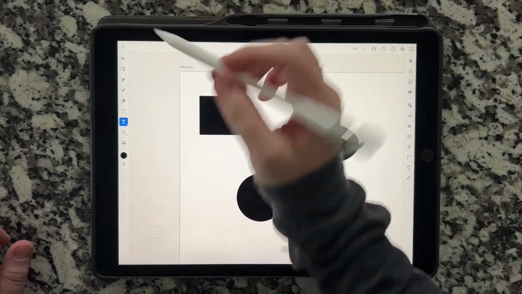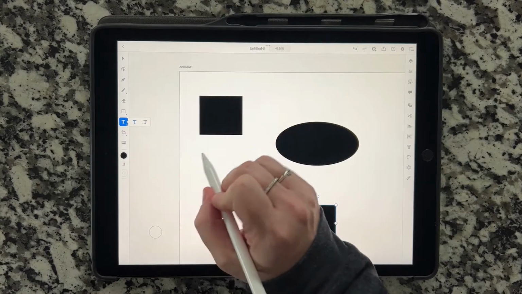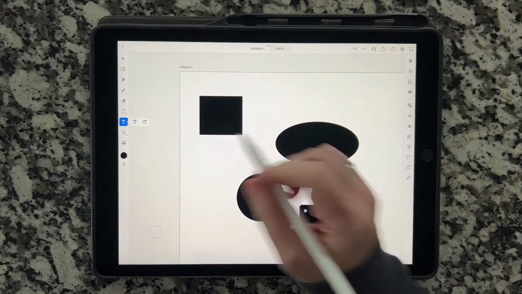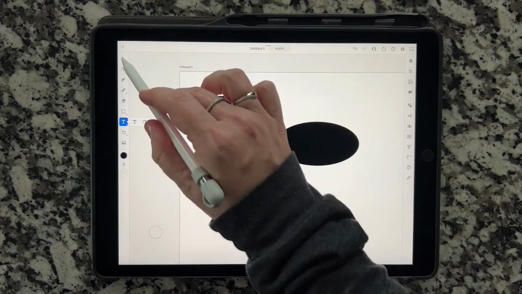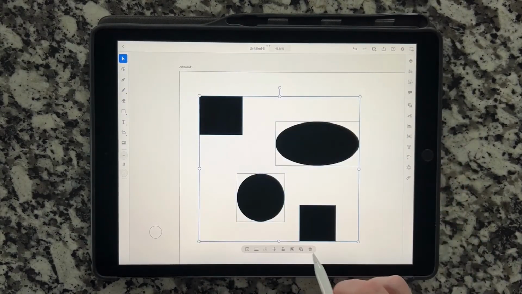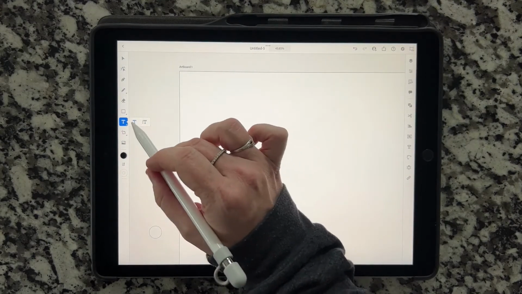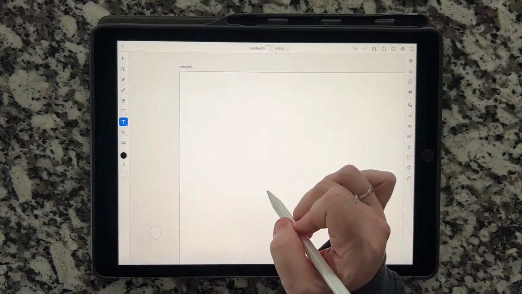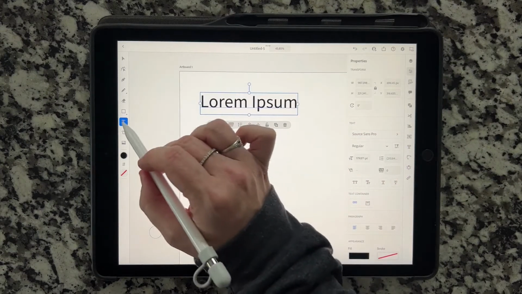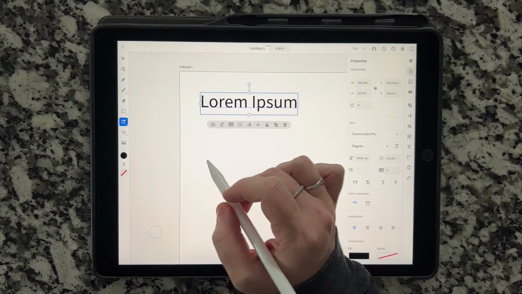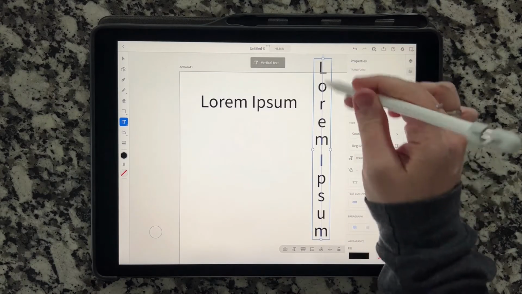The next one below that is the type tool. Inside the type tool is also the vertical type tool. So whether you want to type across in a horizontal line or if you want to type up and down, I'm going to get rid of this stuff on the artboard. Typing on the type tool here, I'll just show you what it looks like. The regular type tool will create just a regular text bar, and then the vertical type tool will type it up and down.